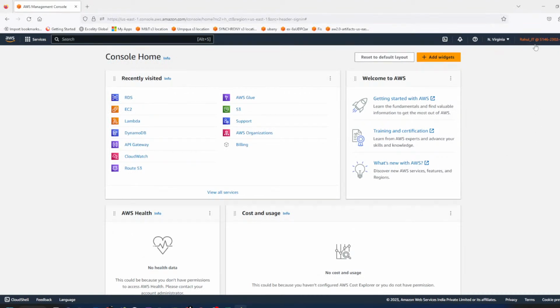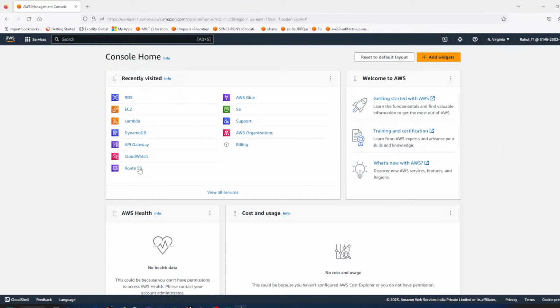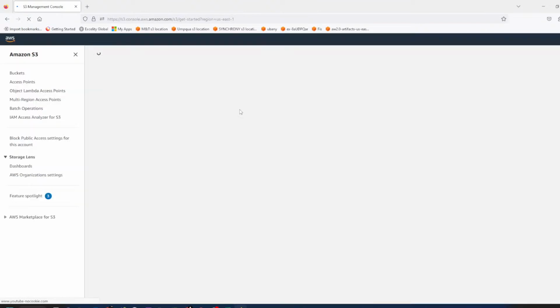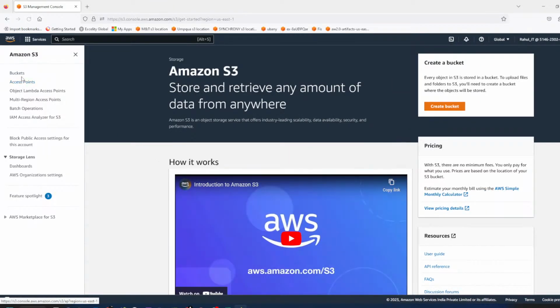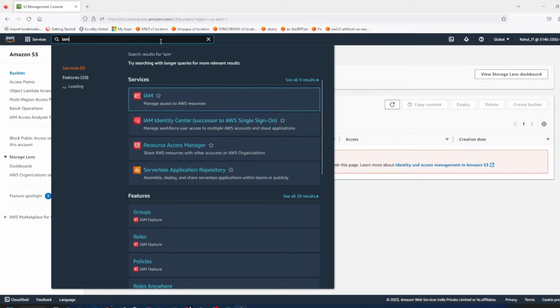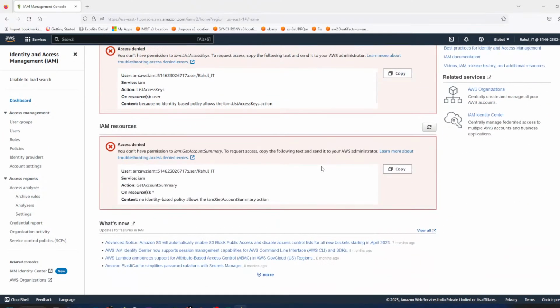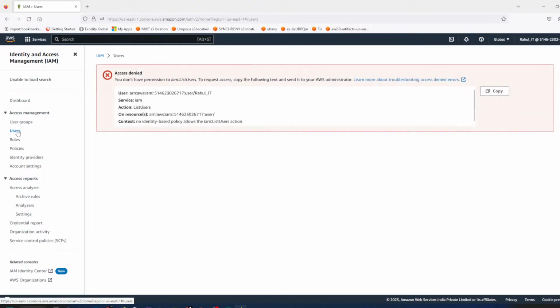Right now, let's go to the Rahul user, and let's go to S3 buckets. You don't have any permission. Let's go to IAM, where we created the user. Can Rahul access IAM? You can see there are so many errors coming. Red, red, red. Can Rahul see the users?